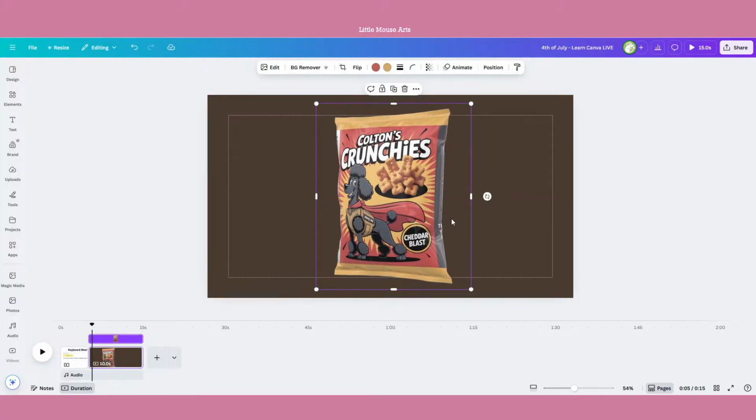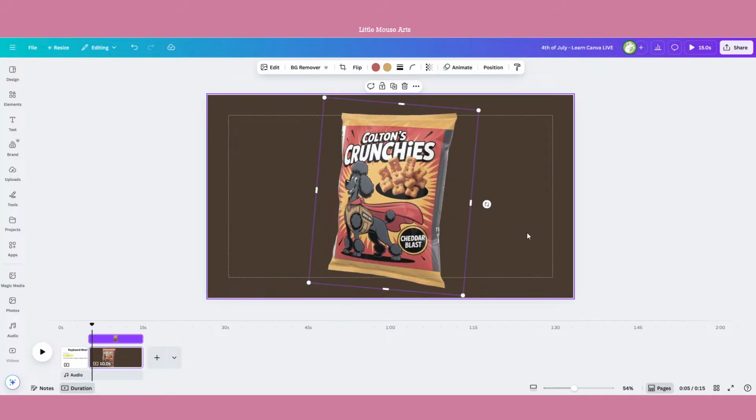Crazy, right? I love that tool, and I actually assembled this bag properly yesterday. It looks so cute.